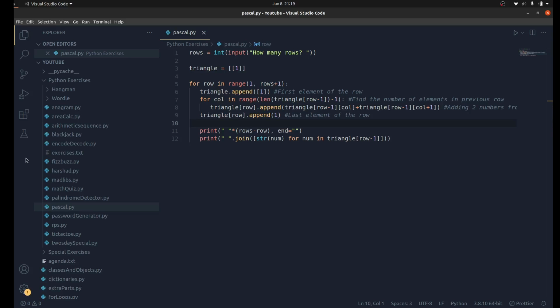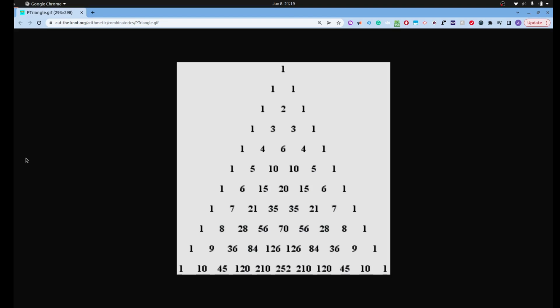I'm the Pie Kid, and in today's video, I'm going to be showing you how you can code Pascal's triangle in Python. Now, if you don't already know what Pascal's triangle is, it's an arrangement of numbers where each number is the sum of the two numbers above it. So this is what Pascal's triangle looks like.